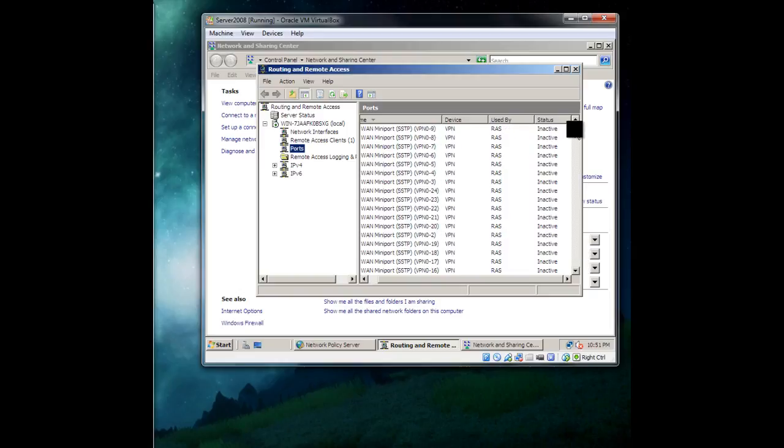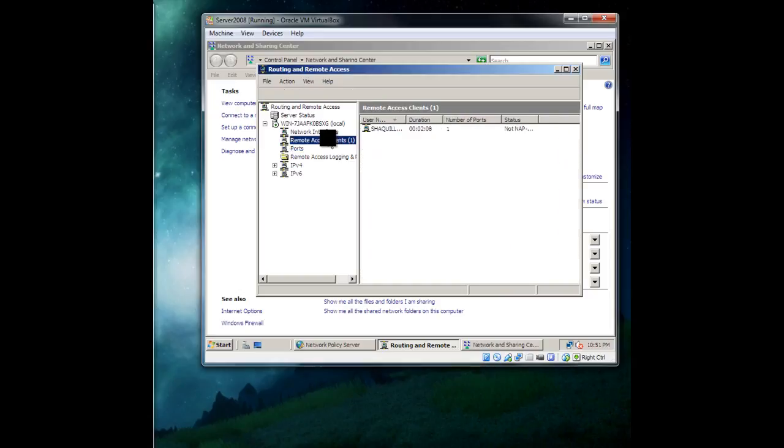In the meantime, what we can do is check the remote access clients and see that it has been done, and we can see how long I've been connected, 2 minutes plus.